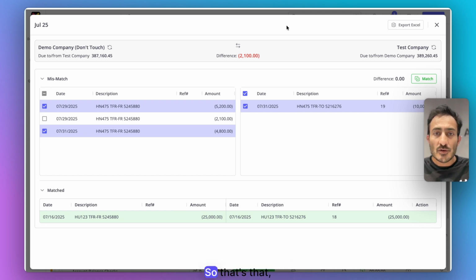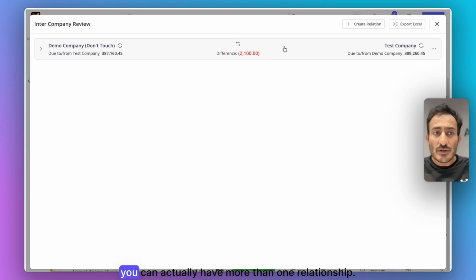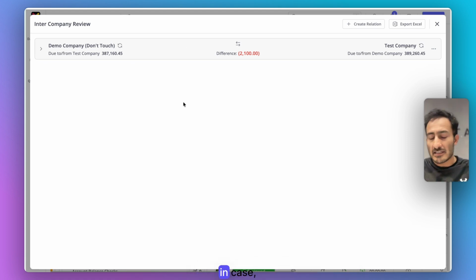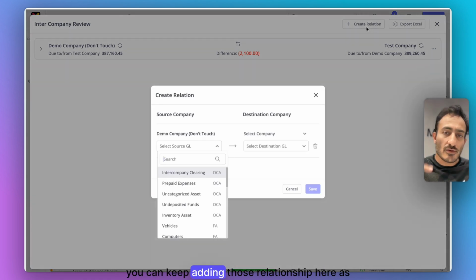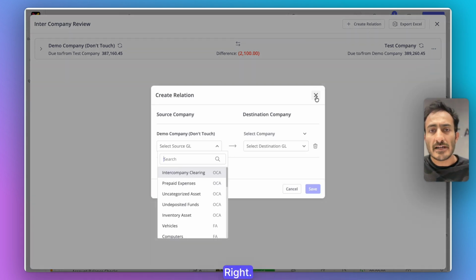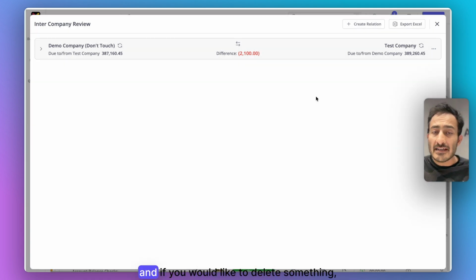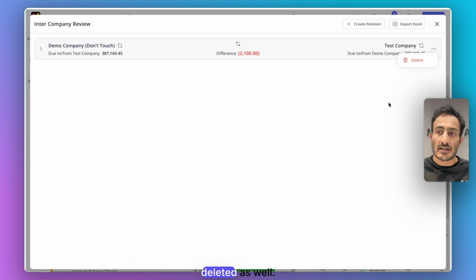All right. So that's that. You can actually have more than one relationship. In this case, I already have one, but in case you are dealing with multiple intercompany accounts, you can keep adding those relationships here as well. All right. Once you've added it, and if you would like to delete something, you can just click on delete and then it will be deleted as well.